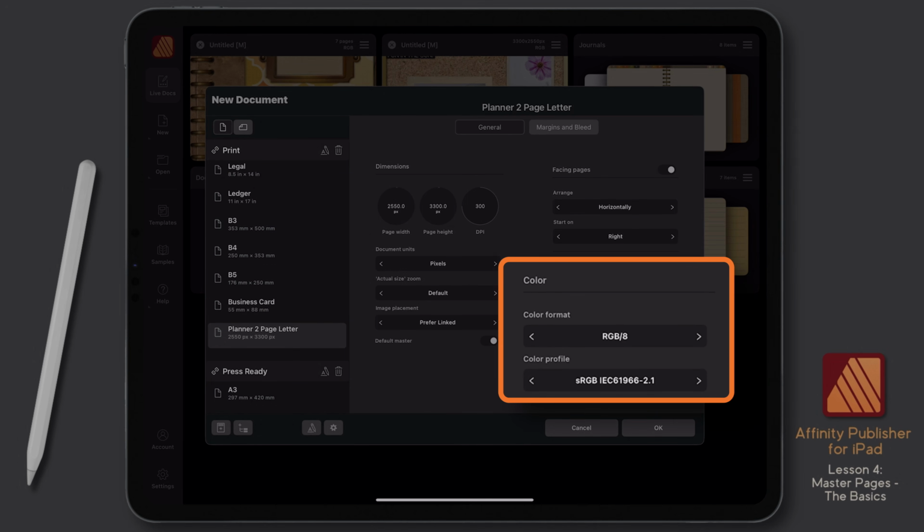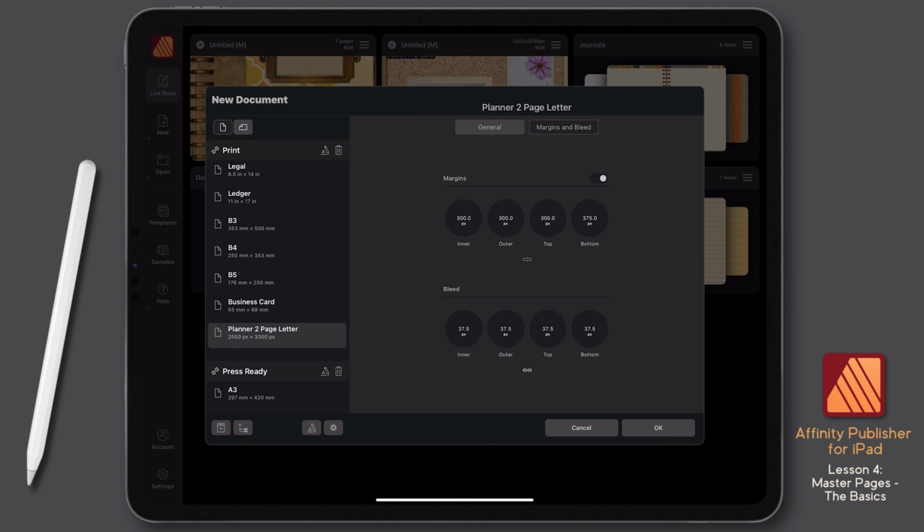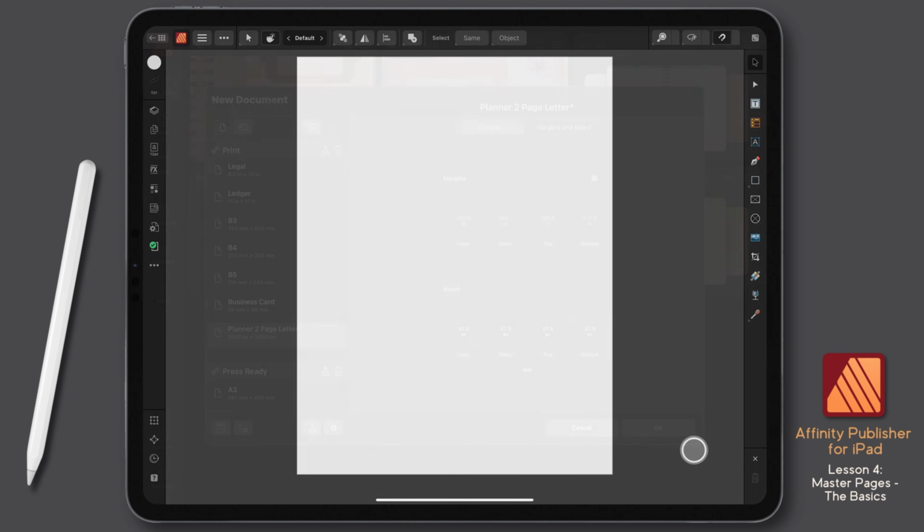My color format is RGB because this is for screen only, not print, and I'm going to go to margins and bleeds and turn that off for right now because I'm going to set it up inside the document. Now before we continue, I just want to note that my screen is set up for a left-handed person. If yours is not, our tools and studios are simply opposite of one another, but everything works the same.